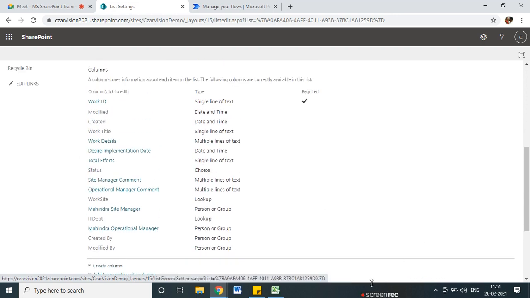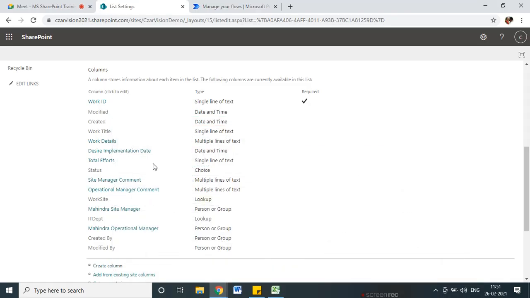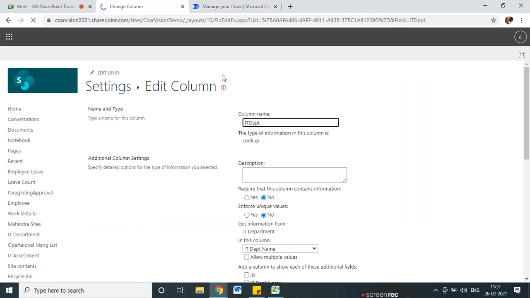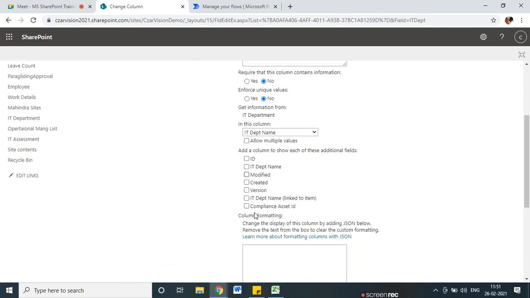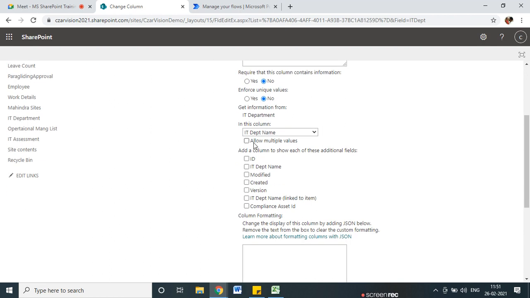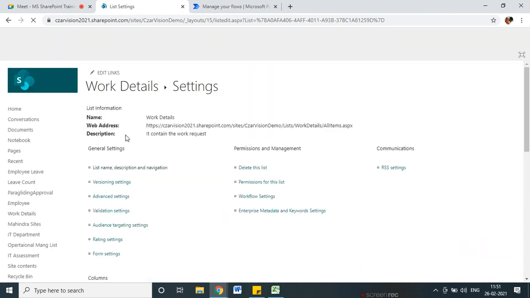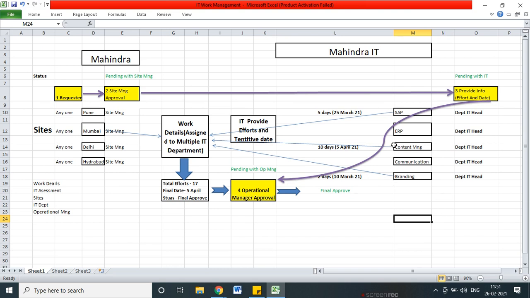An important thing I would like to tell you is that we select multiple departments, IT departments here. Here is IT DPT, and we need to allow multi selection. There is a multi selection tab, so enforce unique value, select content information, allow multiple values. I set it as allow multiple values so that it allows us to select multiple, because my work is related to SAP, content management and branding. And the request is raised by Delhi, Hyderabad, Mumbai or Pune region people. Then the site manager.